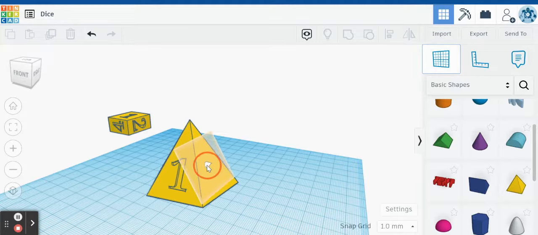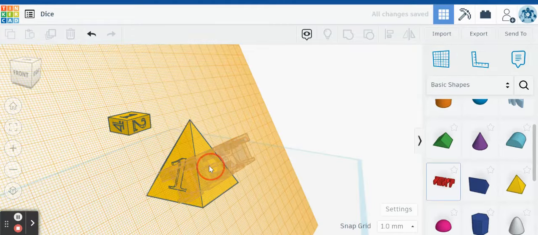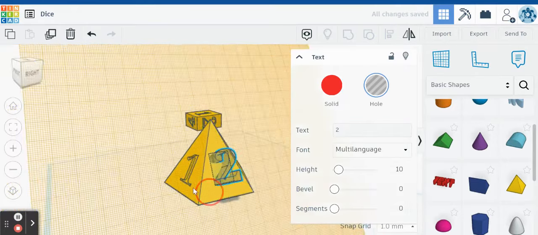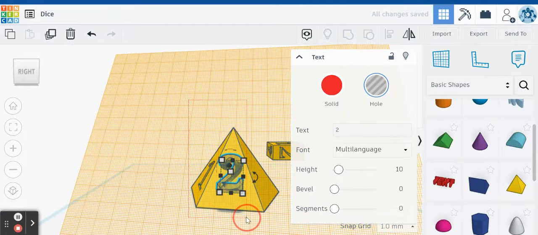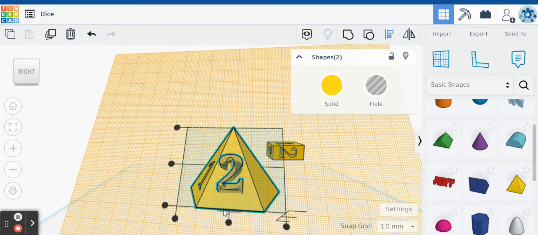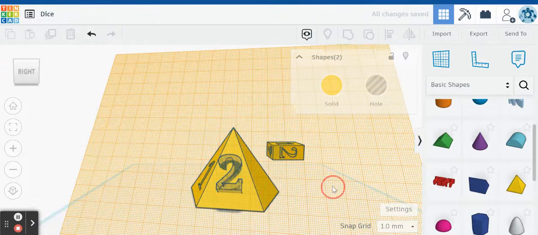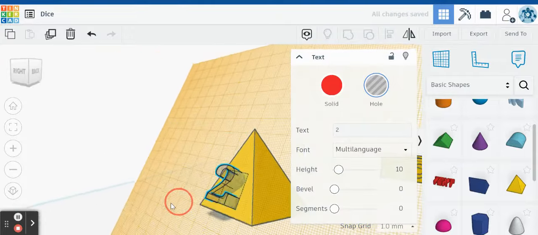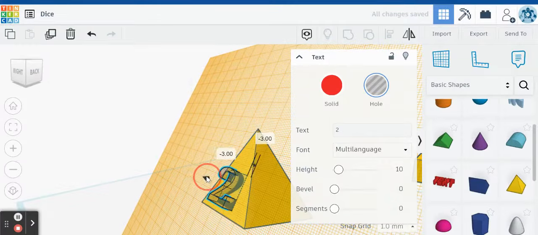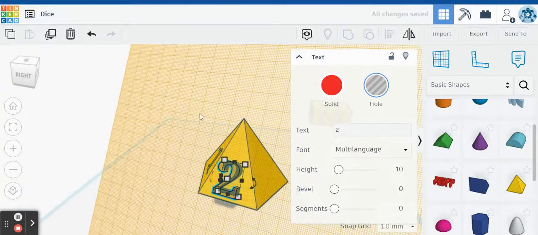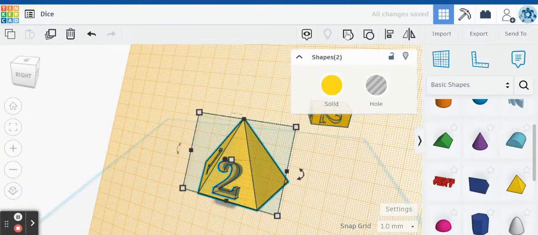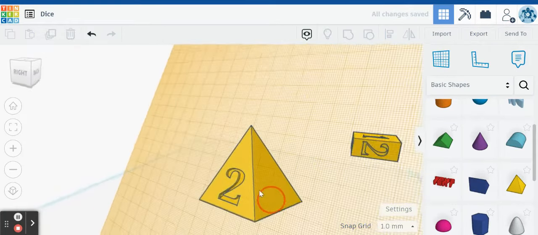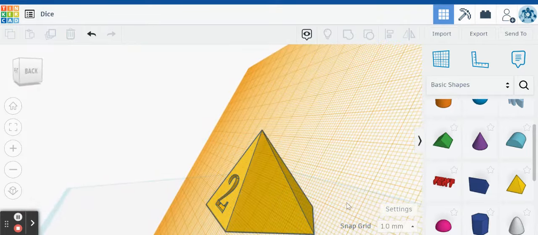Here we go. Number 2. Pull it in, change the text, turn it into a hole. I do want it to be centered, so I will center it here, but then I will arrow it down, move it 2 millimeters, 1, 2, right there, 1, 2 into my pyramid, select both, group them. There's the number 2. All right. Oh, that didn't, oh, there it is. There it worked.